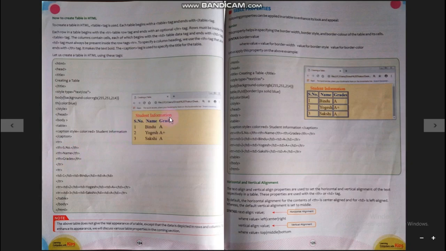Serial number, name and grades, 3 columns are created, and the data is put into the heading format because we have used the th tag in the place of td tag. So when you use th, the data will come in bold. If you use plain td, like here td 1, td Bindu, it will come in normal text. If you use th, it will come like heading, bold text. So 3 headings are given, 3 columns are created.